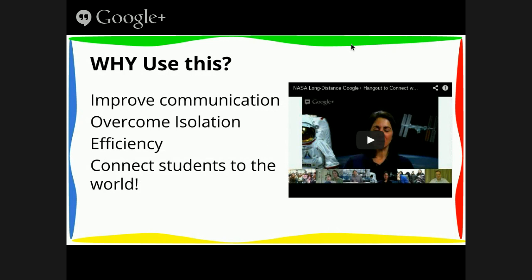The other part is the amount of people you can have. You can have up to 10 people. So some of the things I'll show, like the virtual field trips, you can put in to be a part of them, and then you can actually be live there. I know a teacher who got to be on a Hangout with Aaron Rodgers, so they had 10 people who got to actually be in there with him. So that's one of the two main things that make it different.